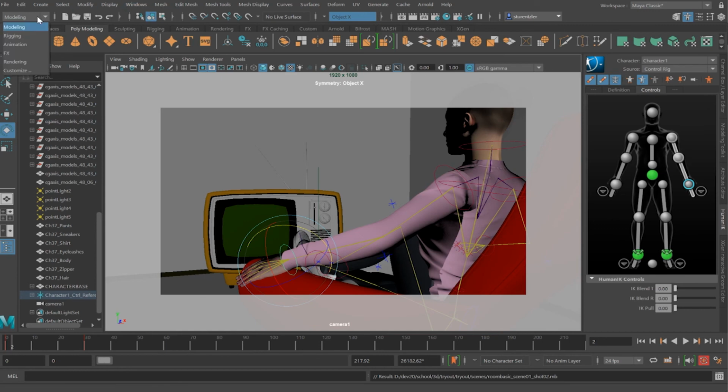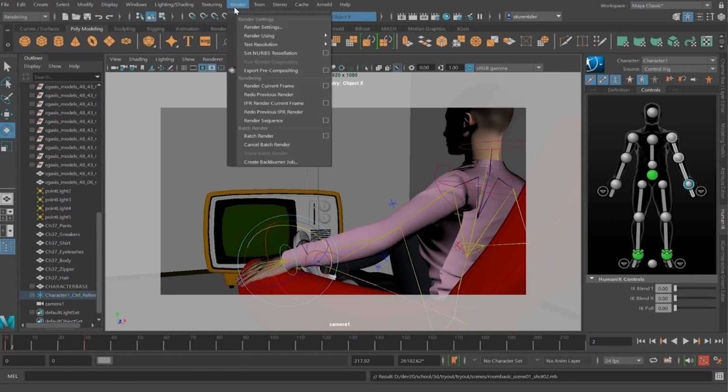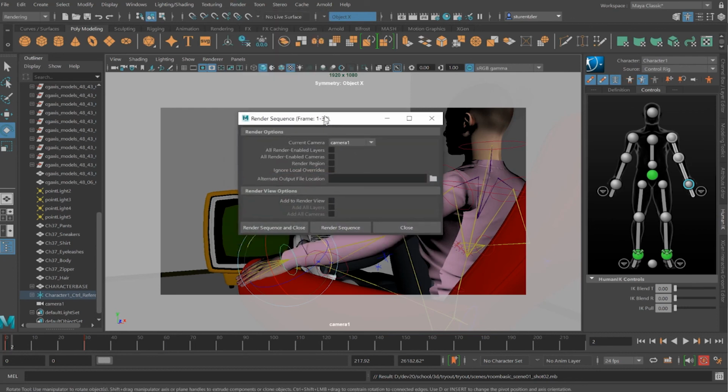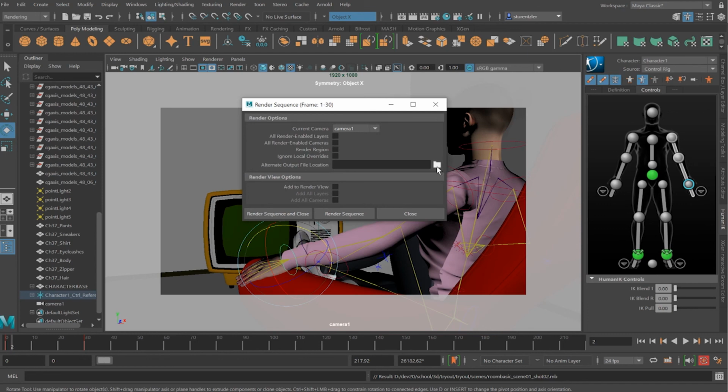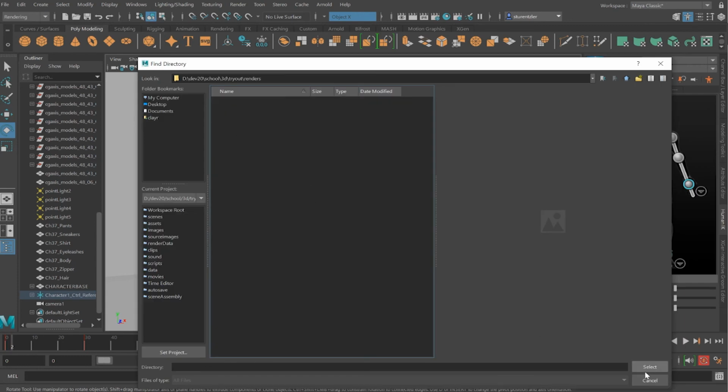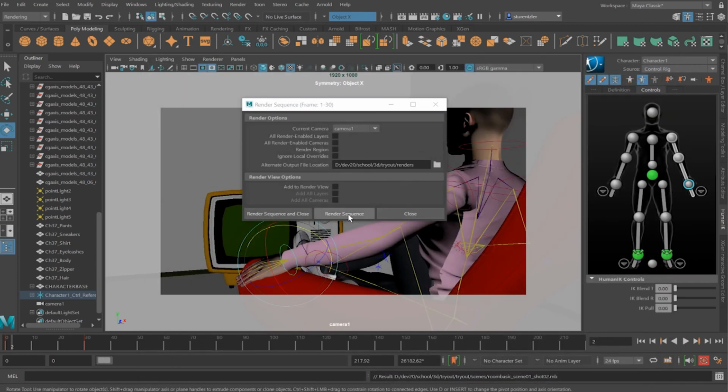Next, to render it out, go under Rendering, Render, Render Sequence, the little Properties box next to it. Make sure Camera 1 is selected. If you want an alternative location for the files, instead of being placed into the Images folder, you can select that. And I'll select that folder. And then when I click on Render Sequence, it's going to tie up the computer as it renders out these 30 frames, and I'll go render out scene 01.